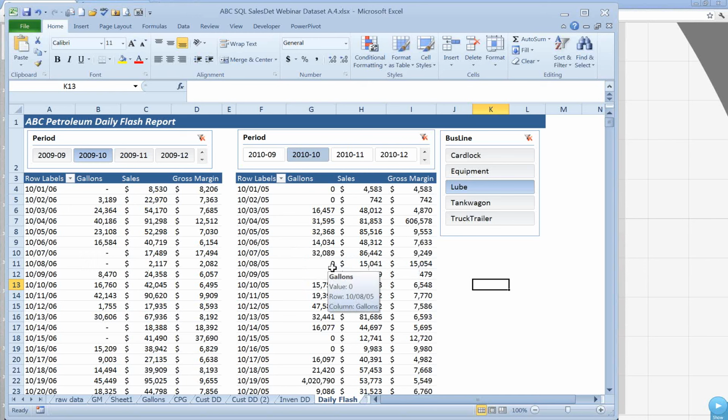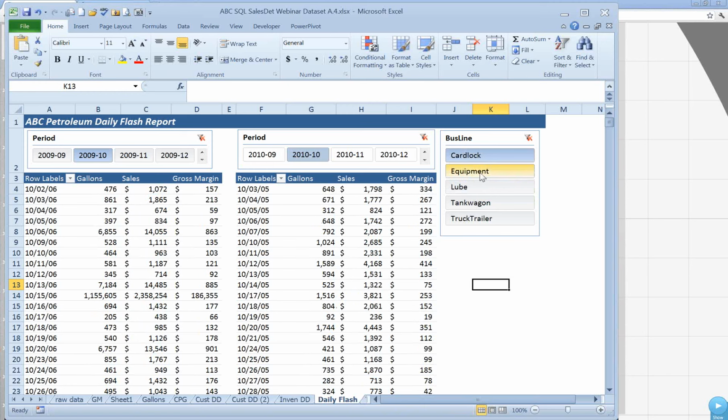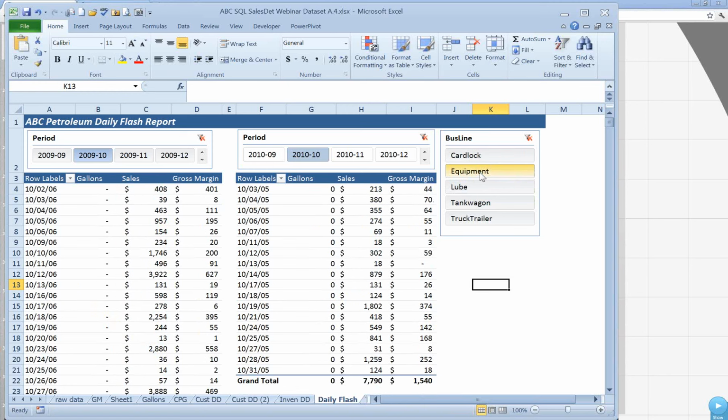Or I could put this month against just last month. It doesn't have to be a year-to-year comparison. It could be period-to-period or quarter-to-quarter. And if I want to slice and dice it a little bit, I could do it by business line. Well, in card lock, we're doing okay, but maybe in equipment, we're not doing so okay.